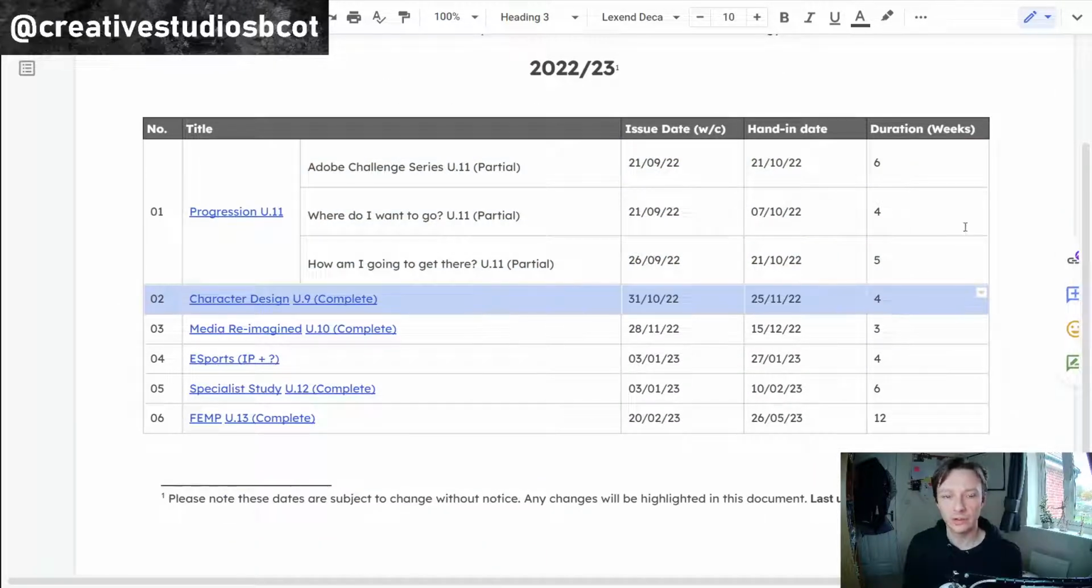Character design, which covers Unit 9, is also complete at this point of the academic year. You had 4 weeks to complete this, which covered Unit 9. Feedback will be with you at the end of the week that starts 28th of November 2022. We always like to give feedback to you 5 to 10 working days after submission.